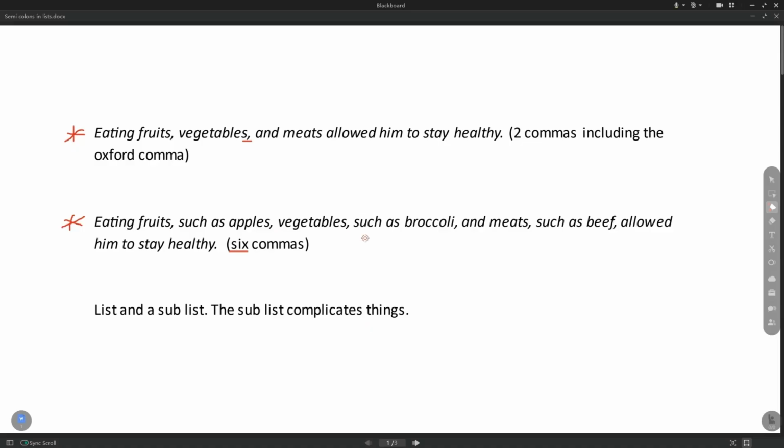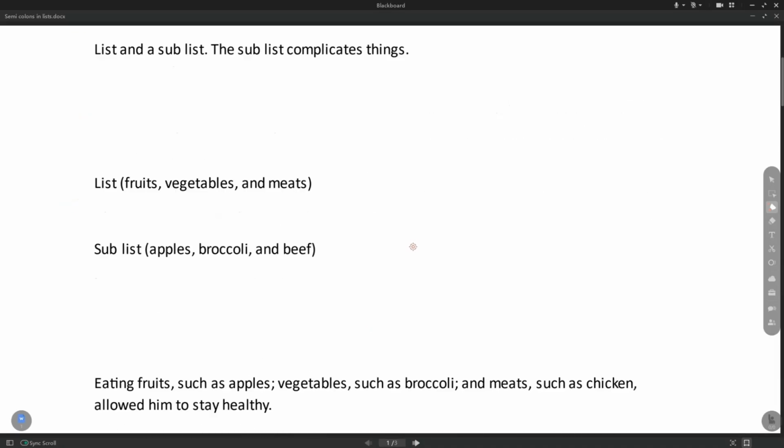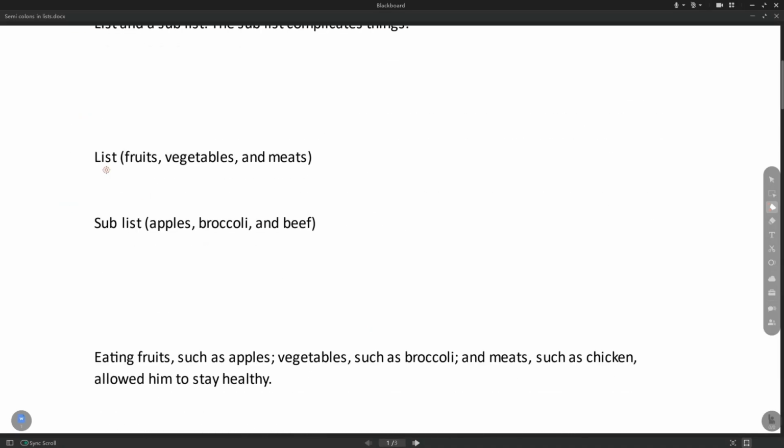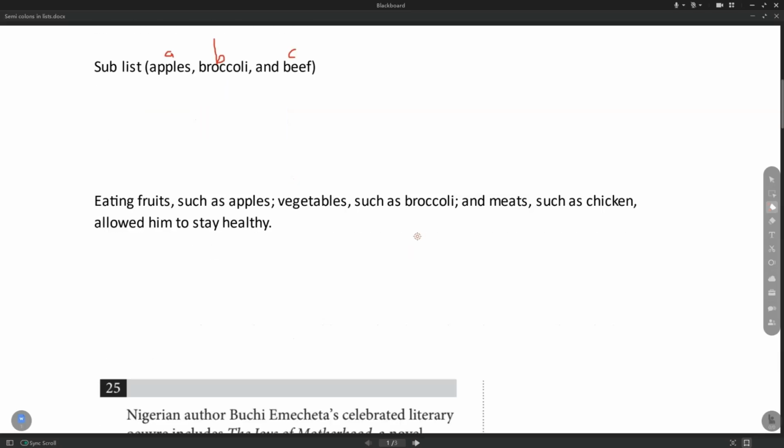How do we make this a bit simpler? Well, let's talk about lists and sublists. I'm going to name the list in my sentence 1 for fruits, 2 for vegetables, and 3 for meats. That's very creative naming. The sublist will be A, B, and C, lowercase. How do we put 1, 2, 3, and A, B, C together? This is how it's done.